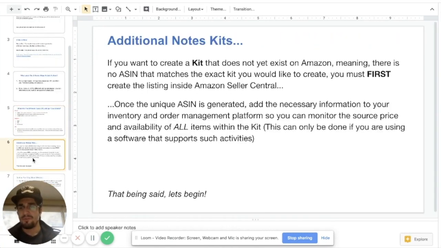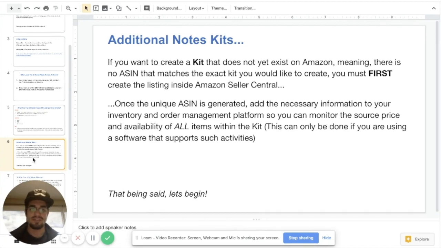A few additional notes about kits. If you want to create a kit that does not yet exist on Amazon, meaning there is no ASIN that matches the exact kit you would like to create, you must first create that listing inside Amazon Seller Central. Once that unique ASIN is generated, all you need to do is add the necessary information to your inventory and order management platform so you can monitor the source price and availability of all the items within that kit. This can be done only if you are using software that supports such activities. If you're not, that's okay.